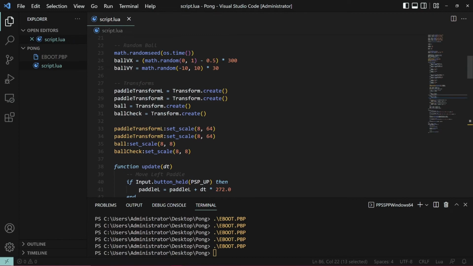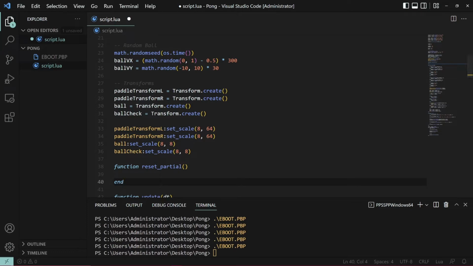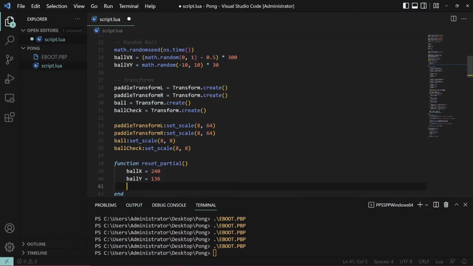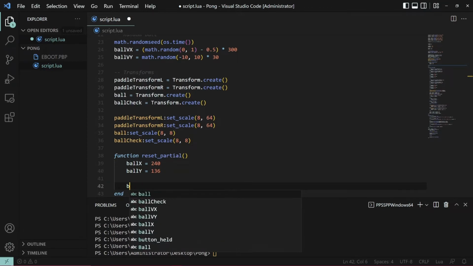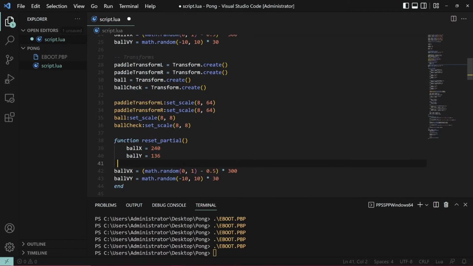So we'll have reset partial, and define reset partial, function reset partial, and then we'll have end. And pretty much what it does is that we're going to have to say ball x equals 240, ball y equals 136, ball vx, so I can just copy this line here. So randomize the ball again, go in a random direction. Now, if you actually wanted to, this is an extension exercise you could do. You could make it so that the ball actually switches what side it is based on what turn it is. So at the beginning it goes to one side, and then every single one it alternates. That's another way to do it.